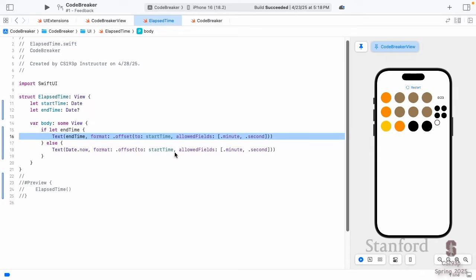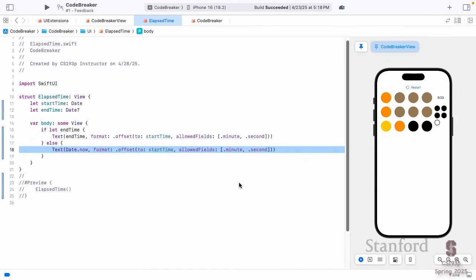But why was this always showing 0? Well, that's because this is an offset from date.now. And date.now means right now. And when is that evaluated? When this var body was requested. Whenever SwiftUI said, give me the var body for elapsed time, it evaluated date.now. Well, of course, it did that the instant the game started, and so it was at 0, 0. It hadn't had a chance to even tick a millisecond, probably, and it asked for this var body.